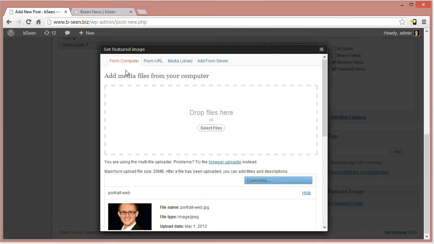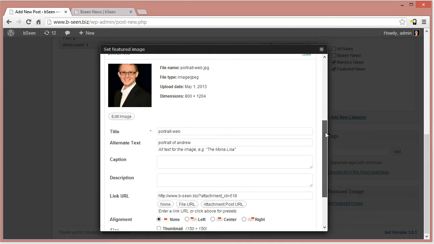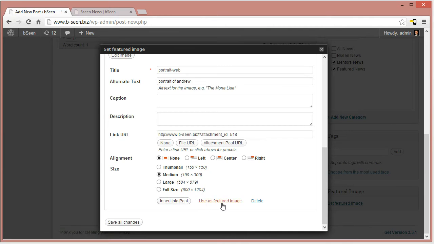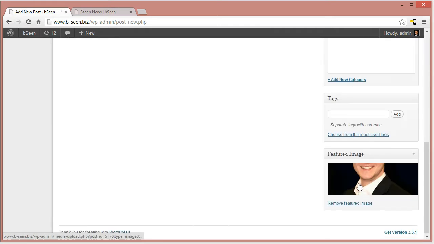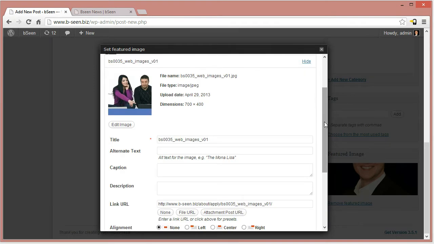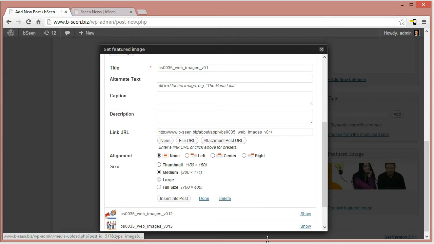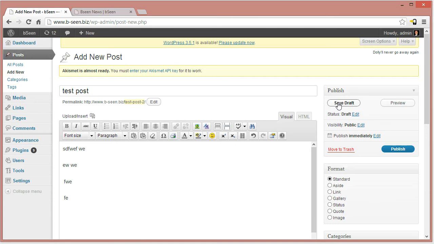So let me just go back to that again. What you would do is upload the photos, then once it's done you click show, then you use it as a featured image. So that then sets it. Alternatively, you can select from the media library, which is a tab at the top. So you select a picture, maybe one that's already been used, and you can set that as a featured image in the same way. So let's keep this as a draft and let's set it not to be published.